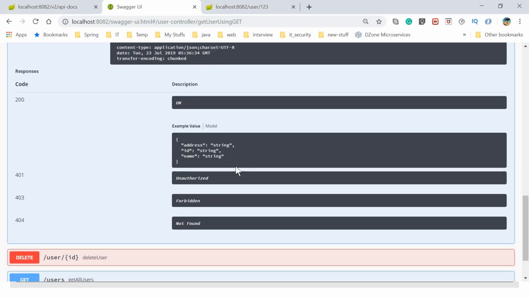This is the example value, and apart from this, it is also giving the other response codes. If it is 401, what does it mean? Unauthorized. What does 403 mean? Forbidden. These are the default status codes that are added into the Swagger UI. We can see them for information purposes.